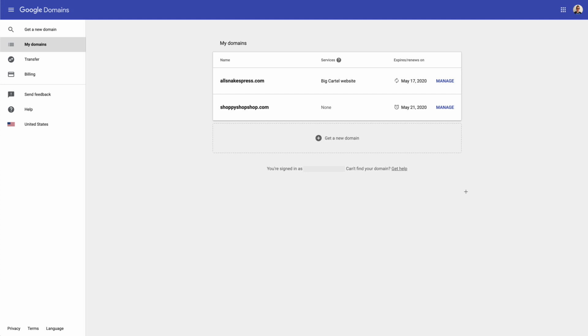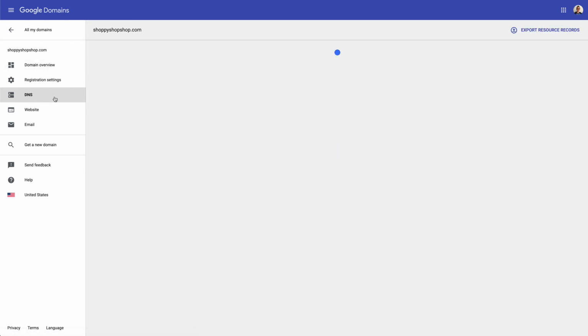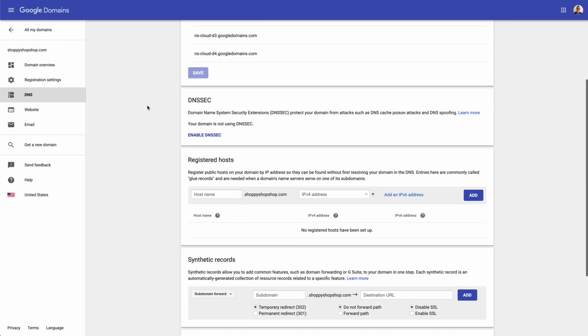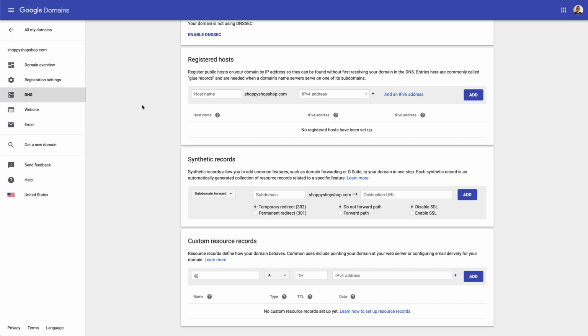But if you do already have a domain, let's start by logging into your Google account at domains.google.com. When you do that, you'll go to the My Domains section, and you can see a list of all of your custom domains. I have two, but the one I want to work on today is shoppyshopshop.com. So I'm going to click the little Manage button, and now I'm on the domain overview page for that custom URL. I want to go to the DNS section, which is found in the side navigation bar. And now I can customize my DNS settings to point this custom domain to my Big Cartel shop.